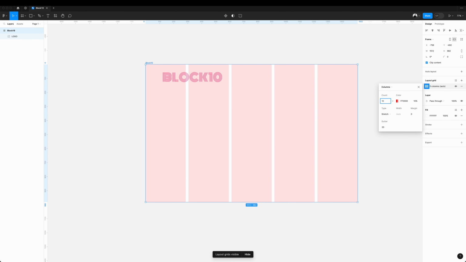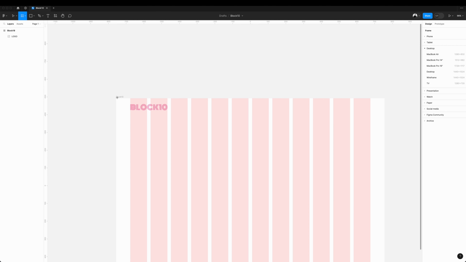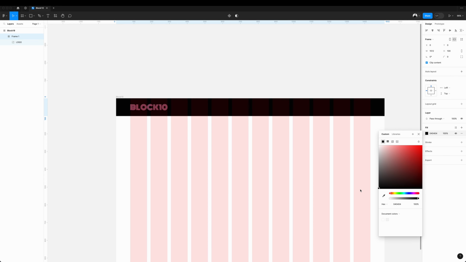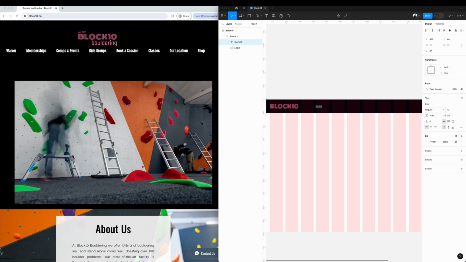We're going to pull in the logo, and we've actually just simplified it a little bit there, just taking out the stuff above and below. I mean, you know it's a bouldering place. That's what the whole website's about. So let's make this into a header, and this is going to sit sticky to the top of the page.